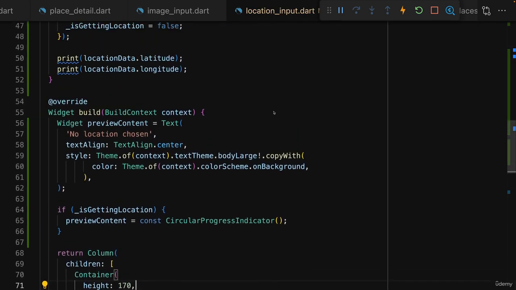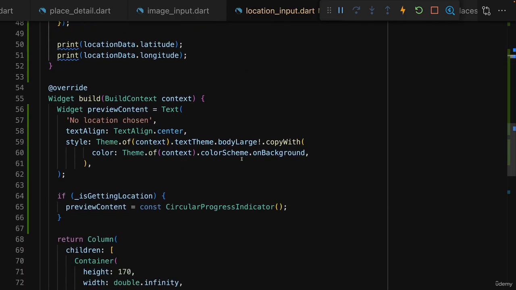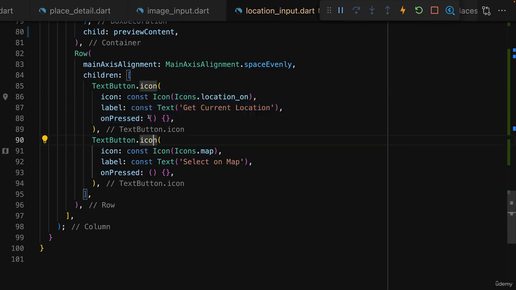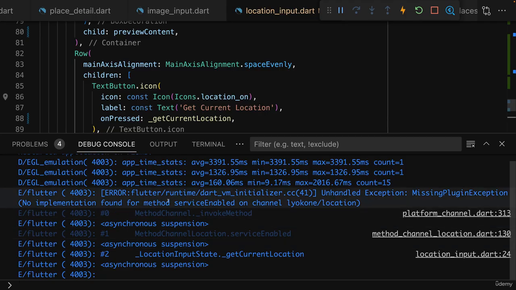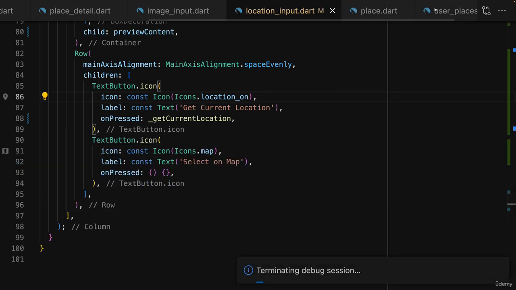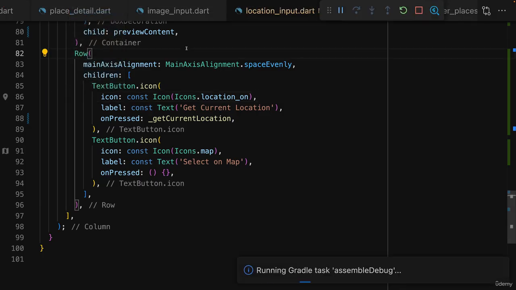And now with that, we just have to make sure that getCurrentLocation, this method here, is called when we click this button. So we should set it as a value for onPressed here. And if we do that and save that and reload everything, if we go here and I click getCurrentLocation, I again get an error if I take a look at my debug console. And the reason for that is that, as mentioned before, I do recommend that you stop the running debugging session and you restart your app if you add a package that uses native device features, like this location package does.